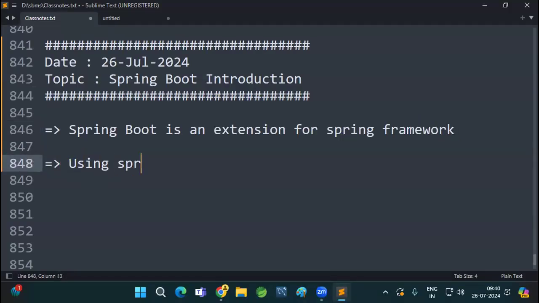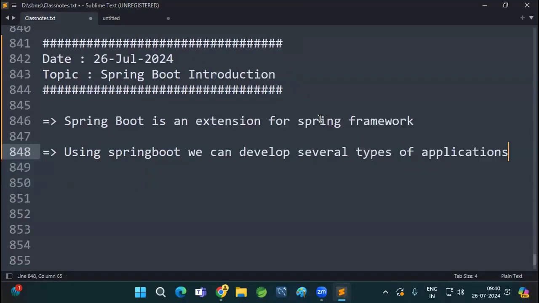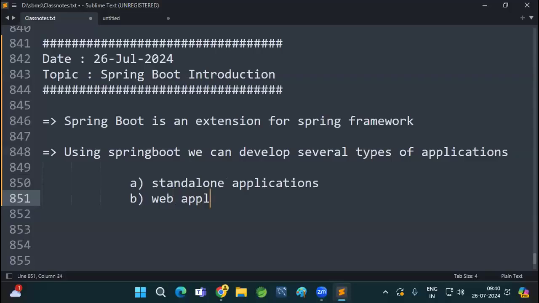Using Spring Boot, we can develop several types of applications. Whatever the applications you can develop by using Spring Framework, same type of applications can be developed by using Spring Boot also. By using Spring Boot, we can develop standalone applications, guys. And Spring Boot will support web applications development, as well as distributed applications development.